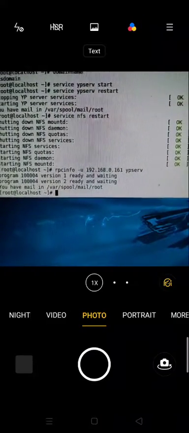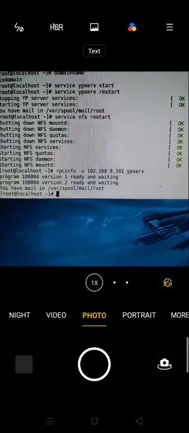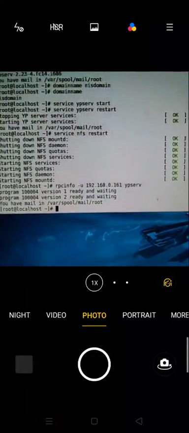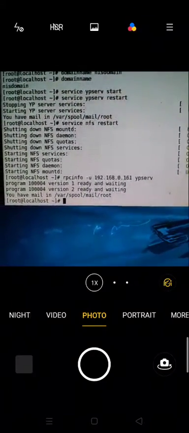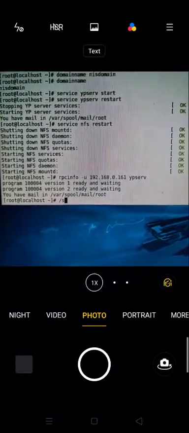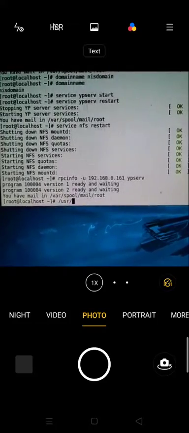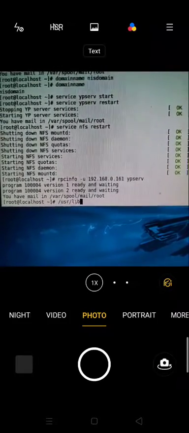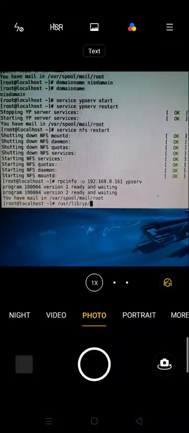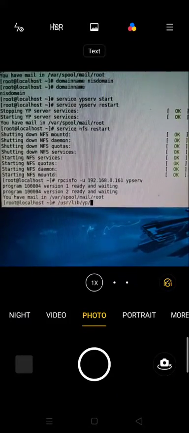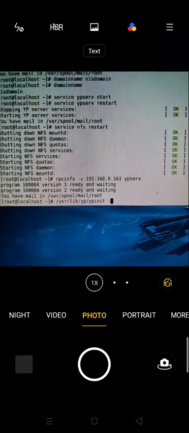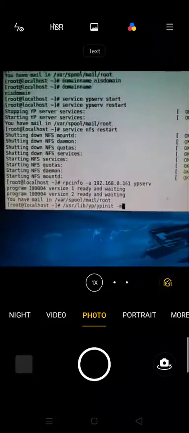Now the next command is to initialize the master. The previous command is for checking the server, and the next command is initializing the server. That is /usr/lib/yp/ypinit -m. This is the command for initializing the server.